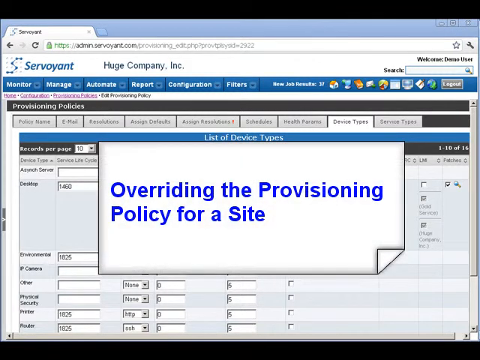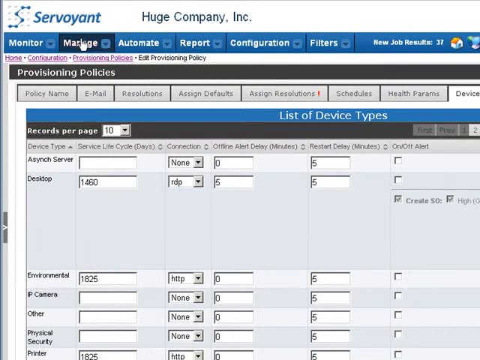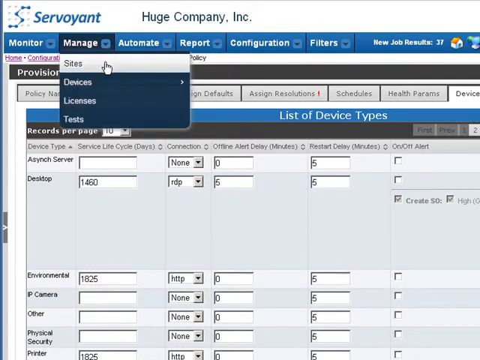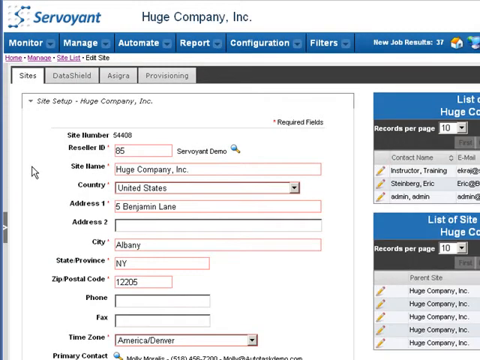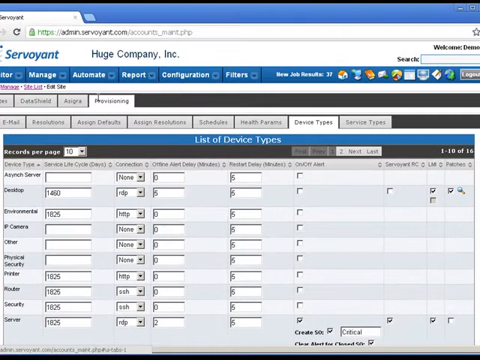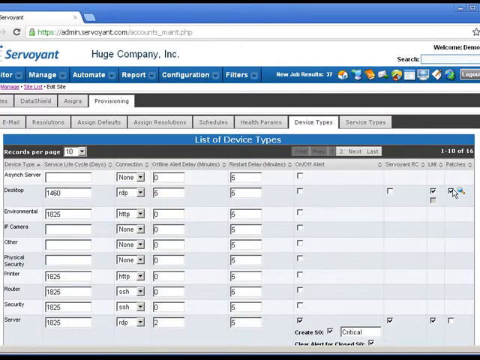Sometimes you may also need to override a policy and configure specific provisioning for an individual site. Briefly, you would do this by making the site the active context, going to the Manage menu, selecting Sites, clicking on the Edit icon for the site, and selecting the Provisioning tab. To override the policy's patching settings, you would click the Device Types tab, go to the Patches column and click on the magnifying glass to edit the patching settings, or you can even disable patching by unchecking the box.